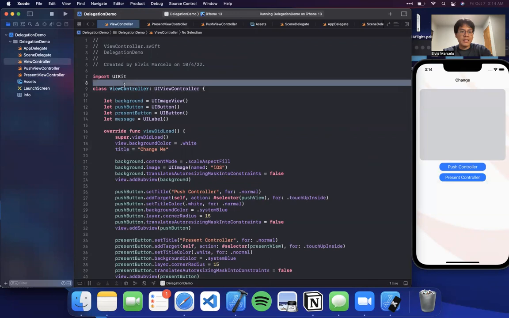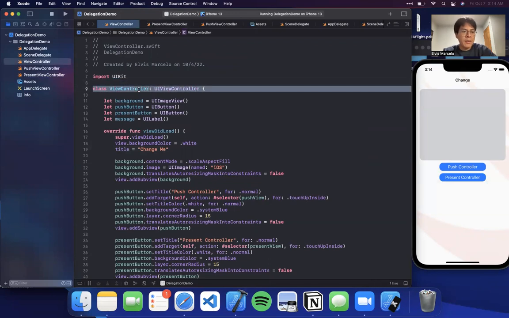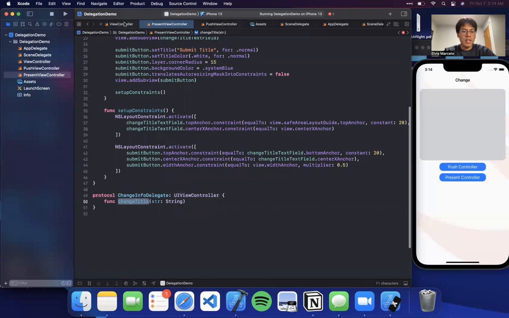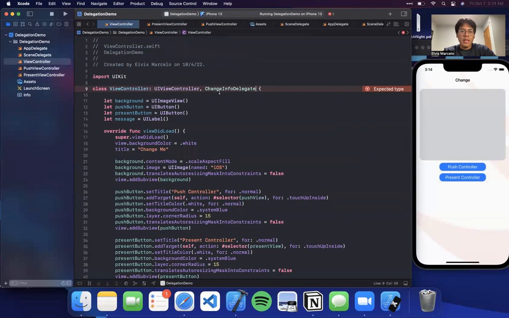So right here at the top of the file on line 9, in ViewController, all we've got to do is add a comma and say, hey, view controller, you have to conform to this other protocol. In this case, the protocol is ChangeInfoDelegate. We just copy and paste that. And now it's conforming. This is what conforming means. When we say ViewController conforms to this ChangeInfoDelegate, we say ViewController, then a colon, and then whatever it's conforming to.